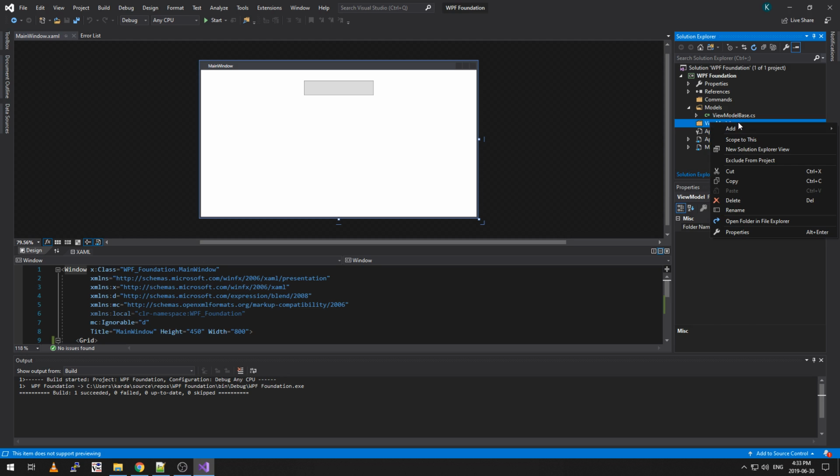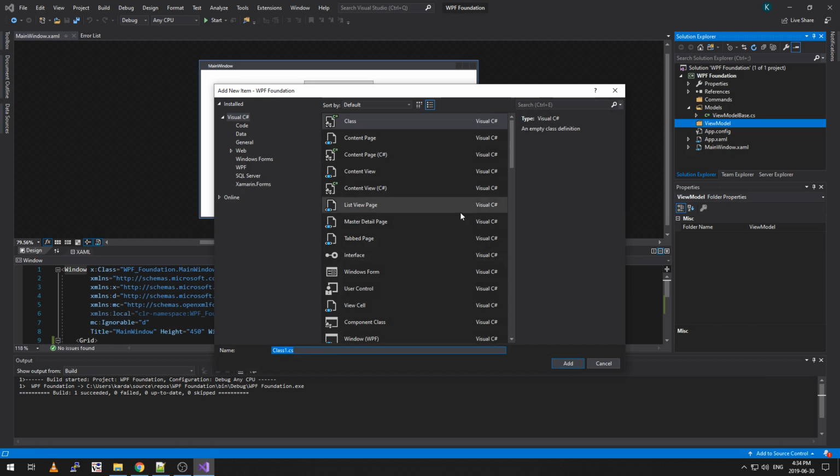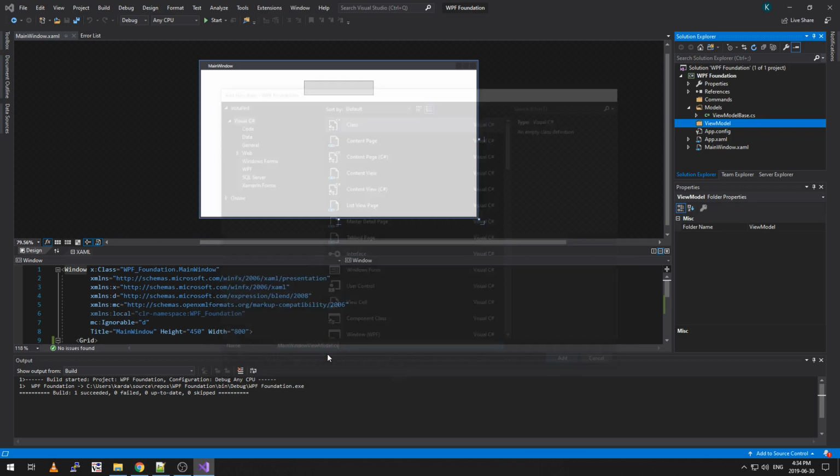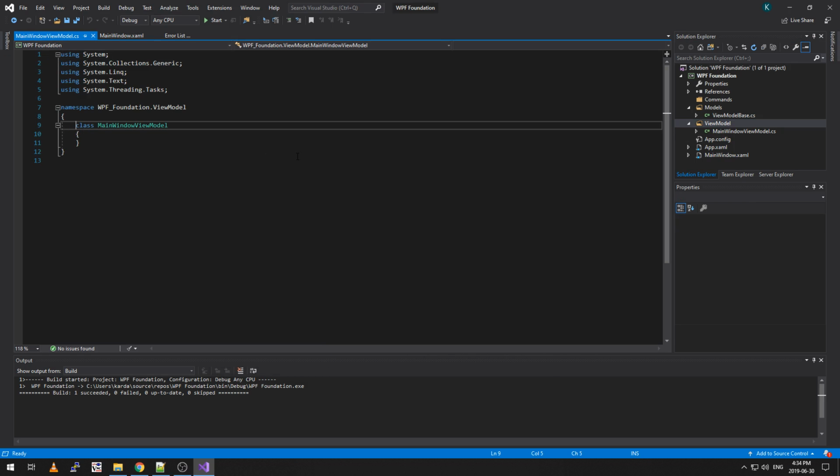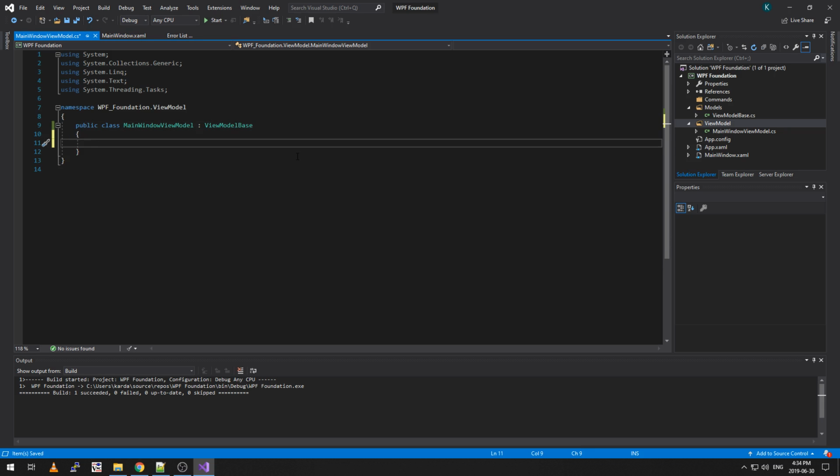There we go. And we're going to add a new class, and we're going to call this MainWindowViewModel. All right. And we will make this public. And what we're going to do is tell it it's going to inherit from the view model base. So now, let's make just a public constructor for this.